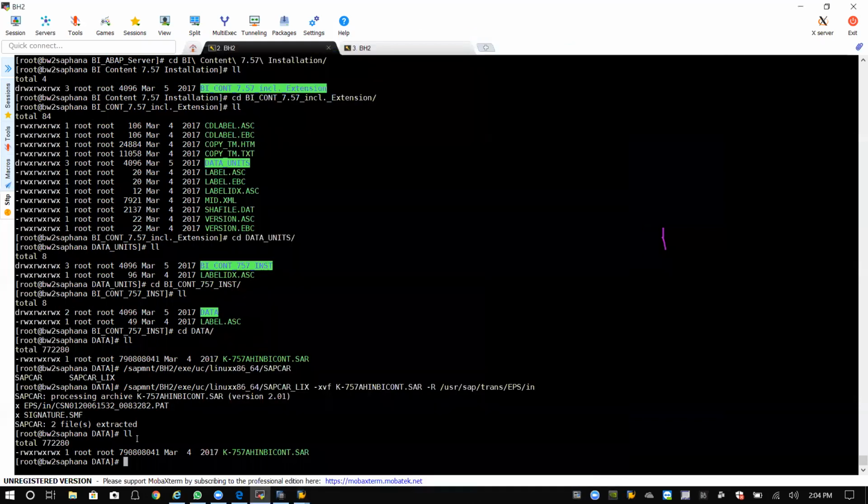I think it's a permission issue. Can you just check the permission in that path? Go to the directory EPS in. Okay, so oh, shit.